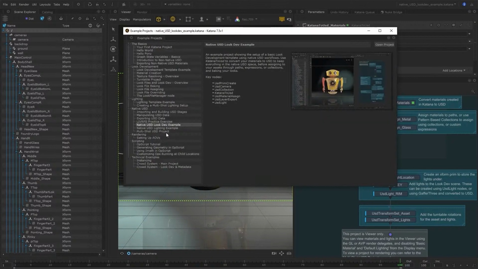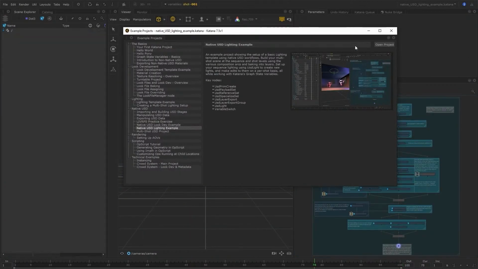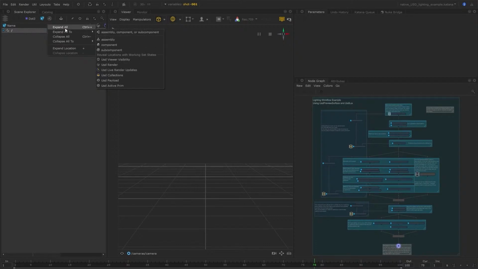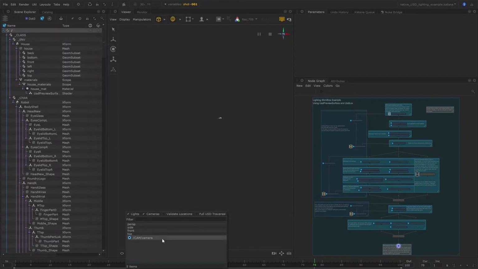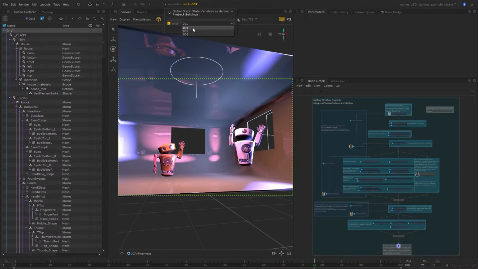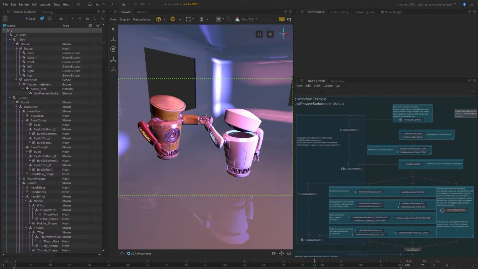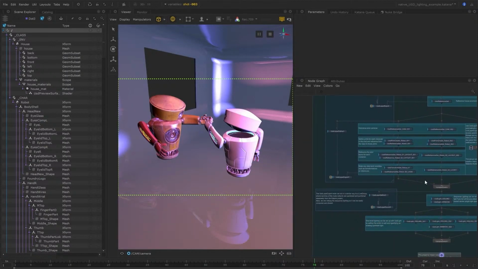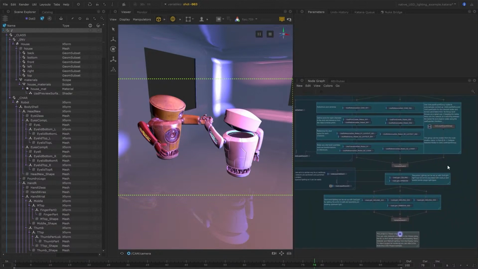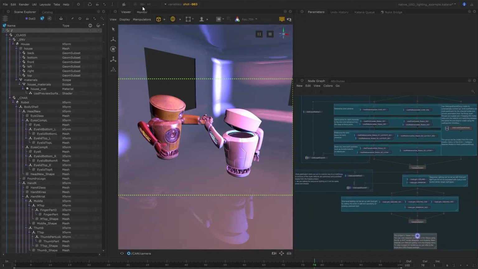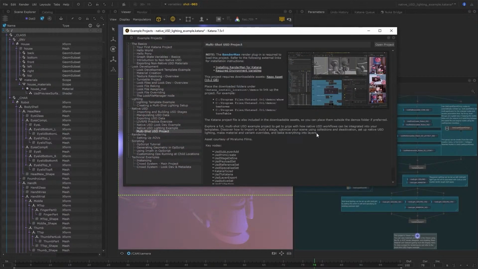We also have the same for lighting. So this is a very simple multi-shot lighting scene, again, where you can dive into a project that's already been set up and it's fully annotated. So hopefully that will give a really nice starting point for people that are wanting to jump in and play with the features. And there's a lot of others here as well.